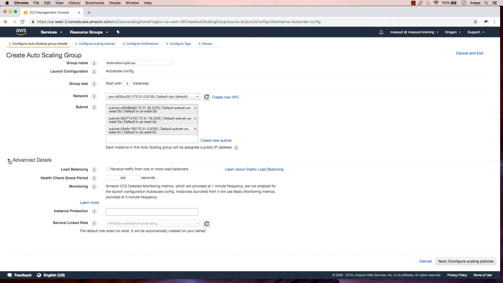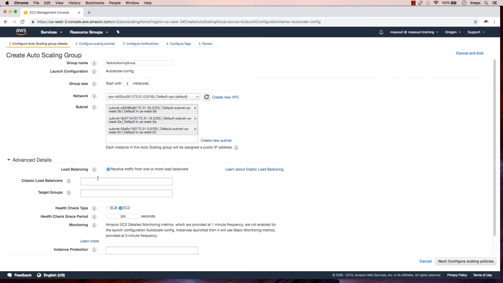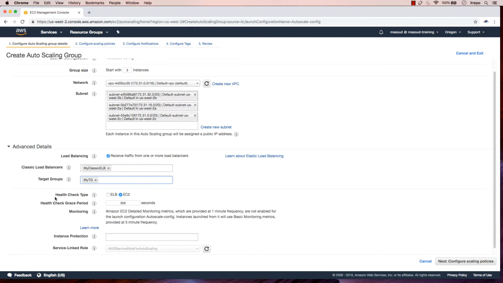There's also an advanced details section here, and a load balancing option. We can select this option, and if I click here, I can select my load balancer. This is my classic load balancer, and we are using this classic load balancer for distributing traffic among our EC2 instances. And also I'm going to select my target groups. I can't remember exactly which one was working, but I'm going to select my TG here, and I'll double check later to see if those instances are actually registered on that target. But we have to make sure that we check this one.